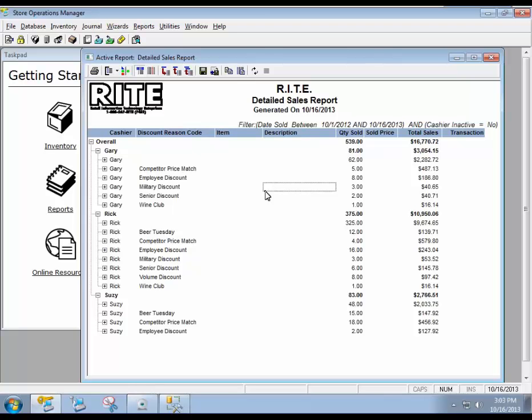One other important note about memorized reports is that by default it will save those memorized reports on your computer only. So that means that anybody else who uses your computer and uses Store Operations Manager will be able to have access to those. You can use security levels to stop somebody else from viewing those memorized reports, potentially.